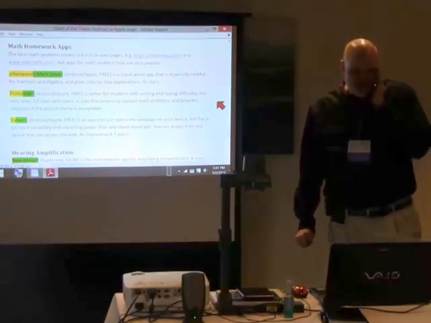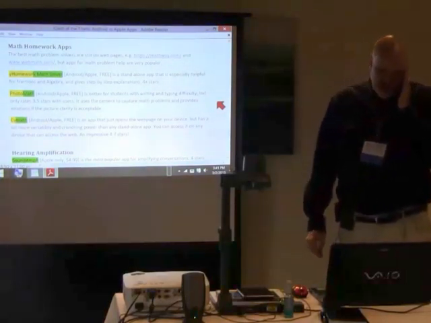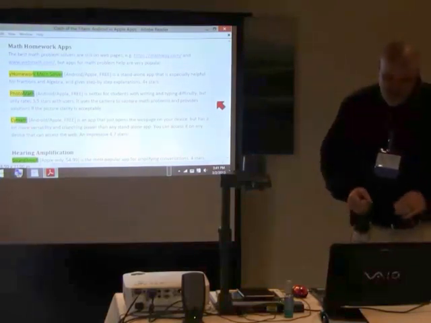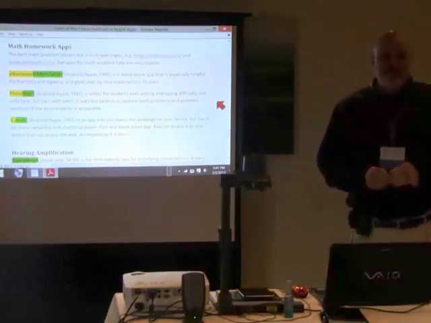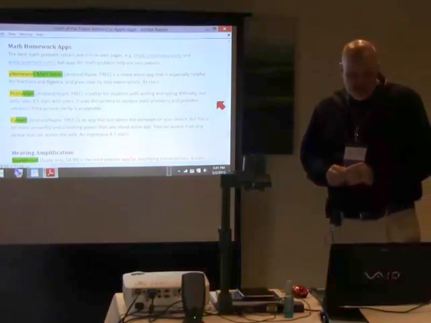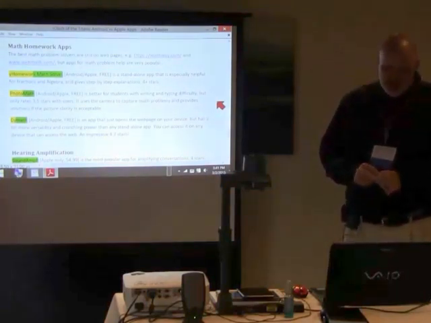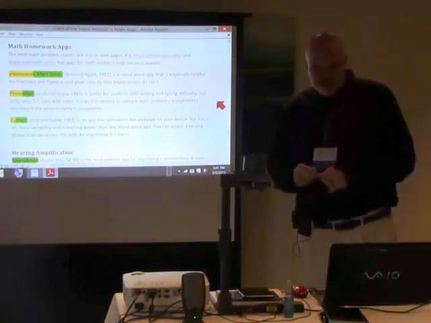The Y Homework Math Solver runs on Android and Apple. It's free. It's a standalone app that is especially helpful for fractions and algebra. And it gives step-by-step explanations. Users give that 4+ stars.